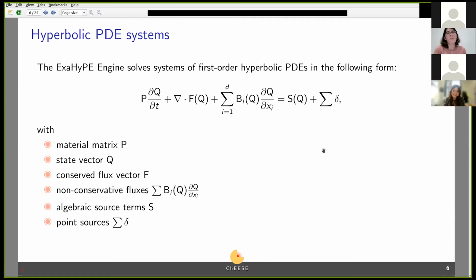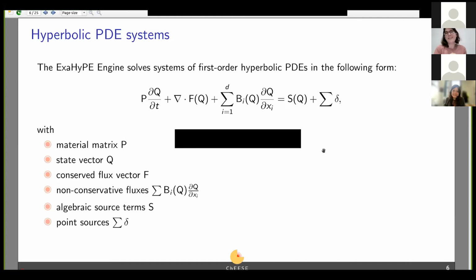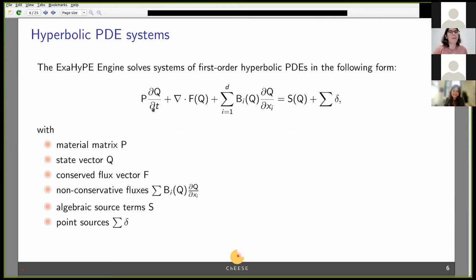So here's the very general form of the first order hyperbolic PDEs that ExaHyPE can solve. So this was tried to keep as general as possible, so it can solve anything that's a first order hyperbolic PDE. And so we have a time derivative here. So Q is our state vector. That's the vector of unknowns that we want to solve for. We have a derivative in time over that.